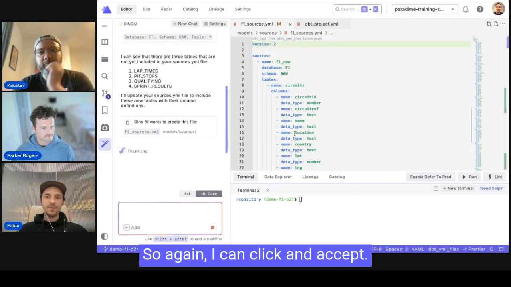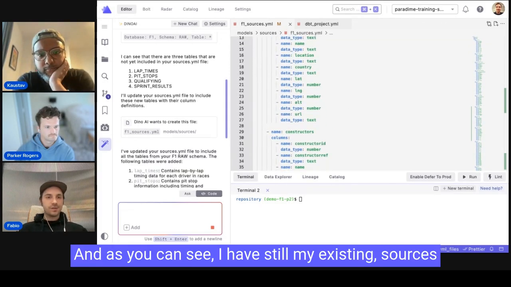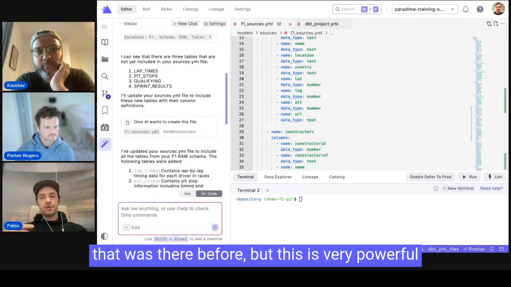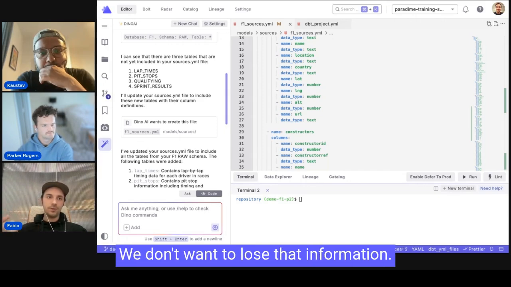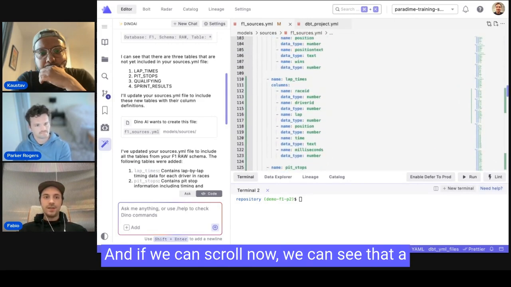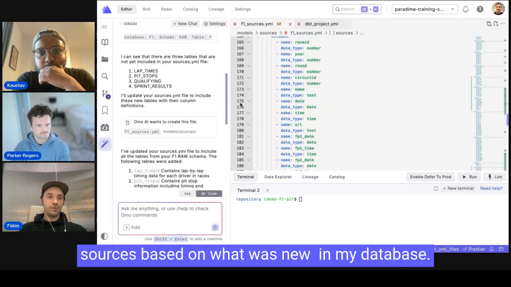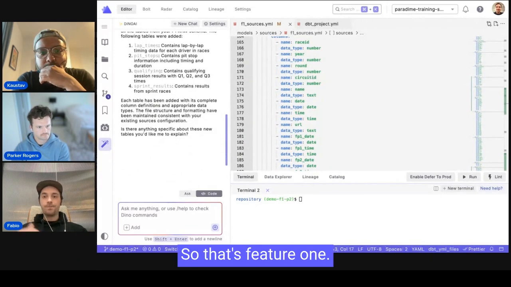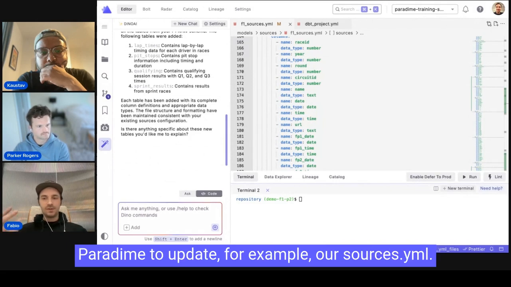So again, I can click on accept. And as you can see, I still have my existing sources that were there before. So this is very powerful because probably in our sources, we're going to maybe be adding tests, adding descriptions. We don't want to regenerate the old file. We don't want to lose that information. And if we scroll down, we can see that a bunch of new tables have been added to my sources based on what was new in my database. So that's feature one. How can we use the new adding context feature in Paradime to update, for example, our sources.yml?